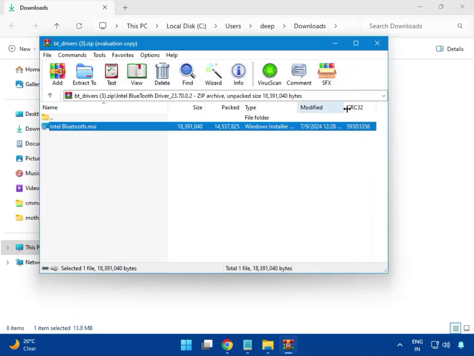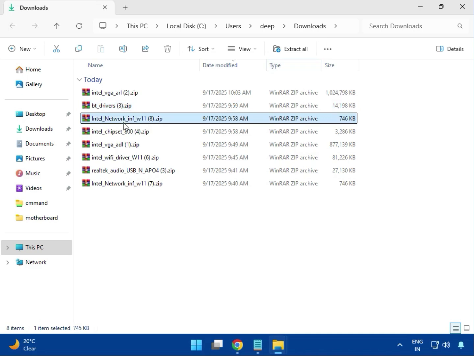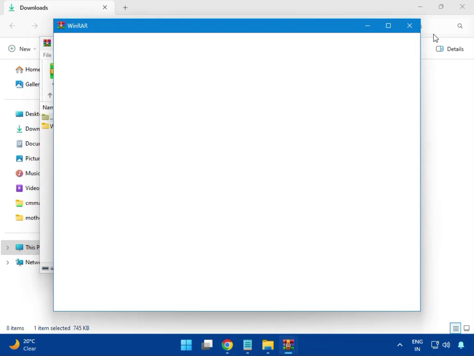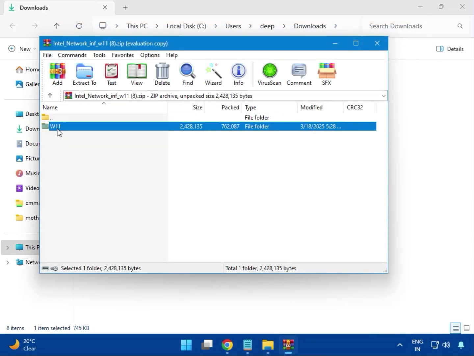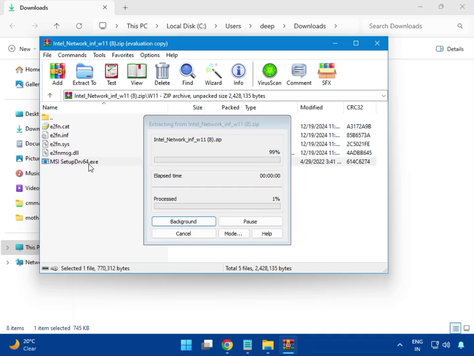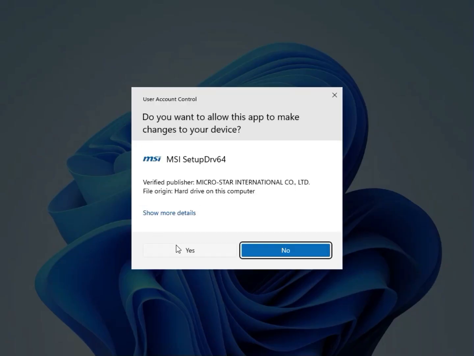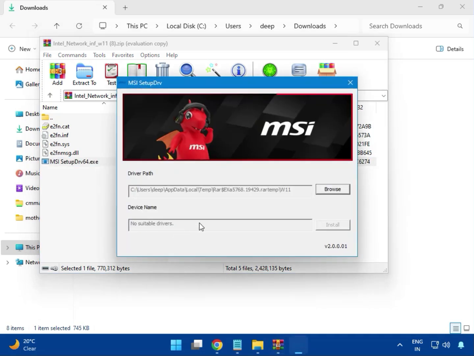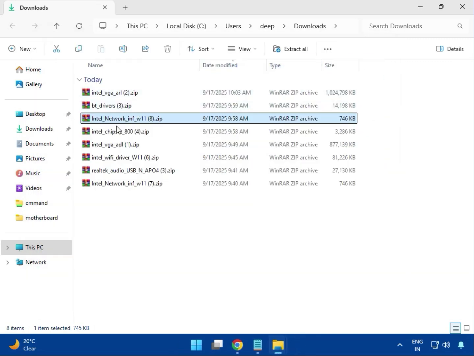And then finish, close. Then the network driver, LAN driver, just double click to open, and Win11, double click to open. This is the setup, the same exe format, and then click yes. Now you can see it starts installing. When you get 'No suitable driver', just click install, and after the install, just close it. This is the 10 GB per second driver.